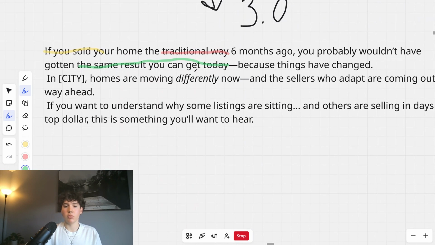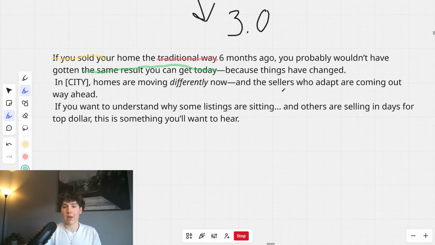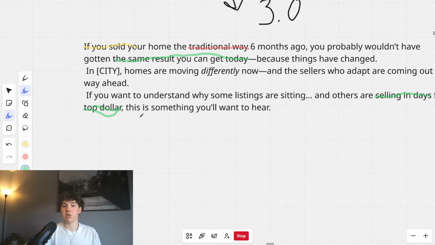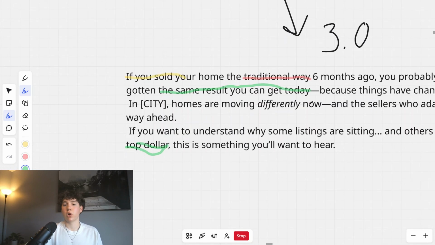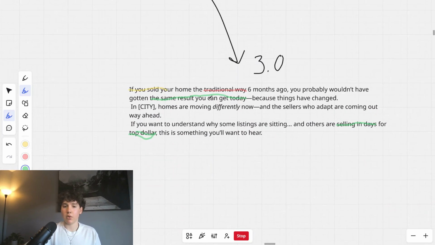In city, homes are moving differently now, and the sellers who adapt are coming out way ahead. If you want to understand why some listings are sitting and others are selling in days for top dollar, this is something you'll want to hear. So this one is more goal and dream outcome driven. You can see we have more green on there, less problem speaking, but that's what you want to do.